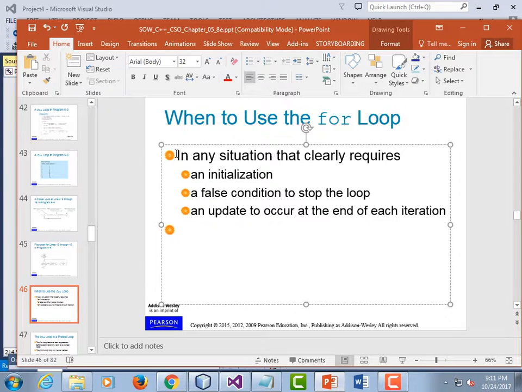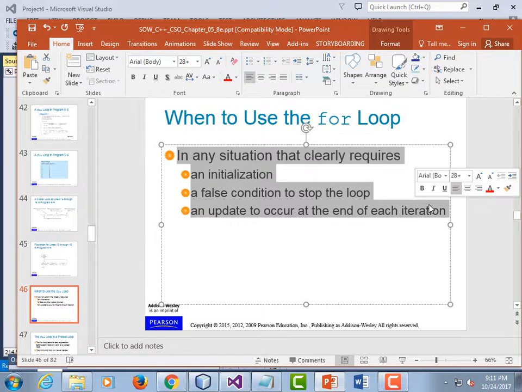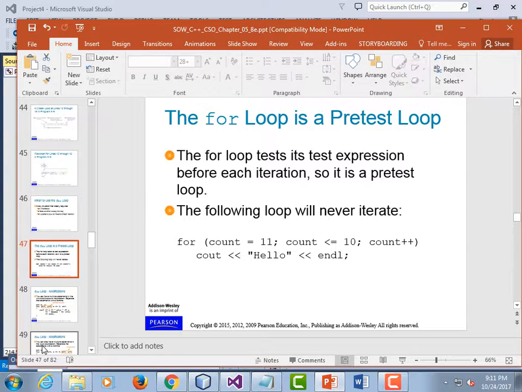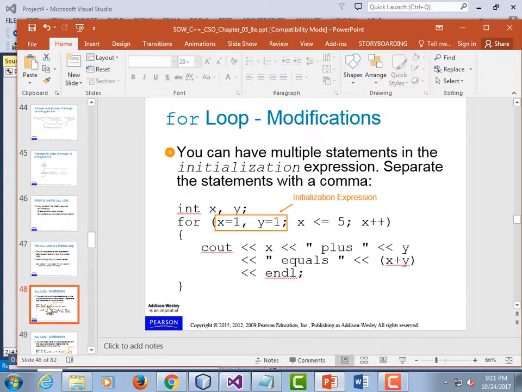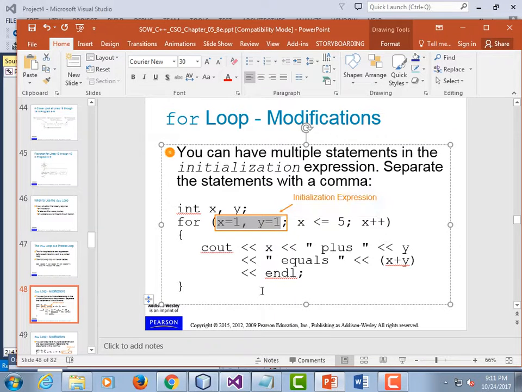But anything you could use a for loop for, you could use a while loop for. Anything you could use a while loop for, you could use a for loop for. They are absolutely identical in terms of functionality. It's just that the syntax is a lot cleaner for a for loop. So my rule of thumb is if you're going to process over a counter or a sequence of values, a for loop is perfect for that. Just like a while loop, a for loop is a pretest. For loop modifications, you want to initialize 2 variables, you can do that.